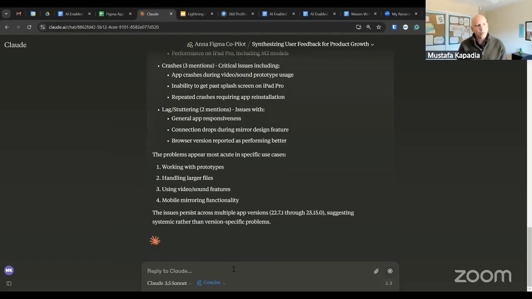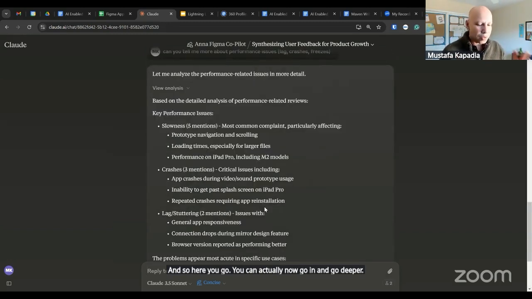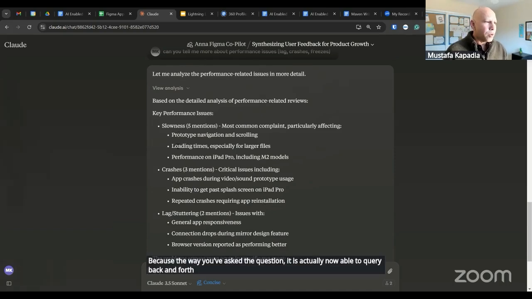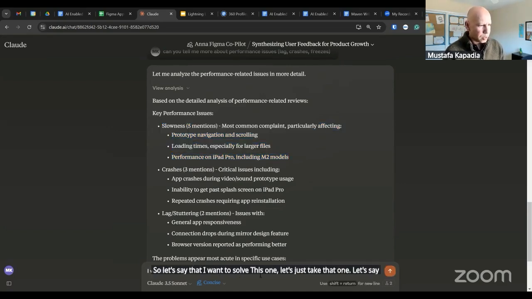And so here you go. You can actually now go in and go deeper. Because the way you've asked the question, it is actually now able to query back and forth. Now you can go in and say, okay, you know what, I actually want to, let's take it further. So yes, you can always chat with data, which is great, but let's take it further and actually make it more personal, right? So let's say that I want to solve this one. Let's just take that one and say, I want to work on this.